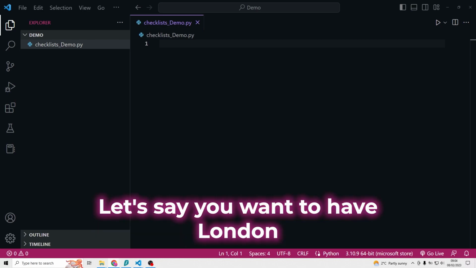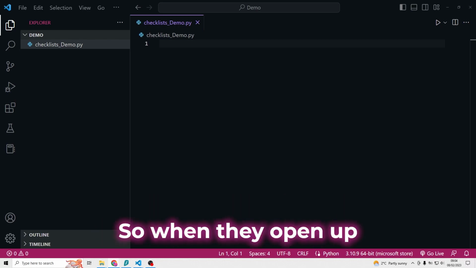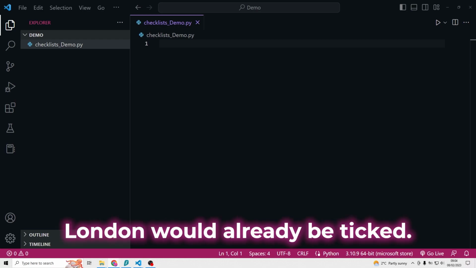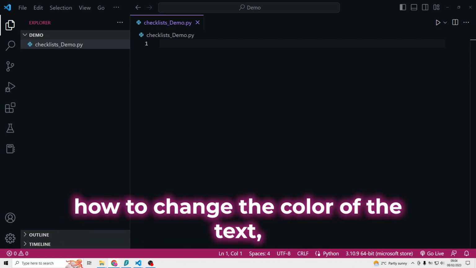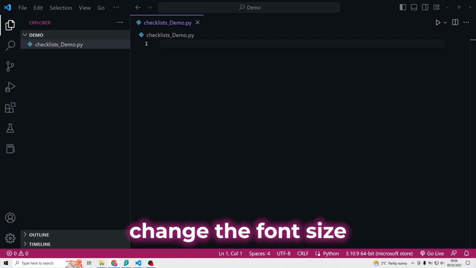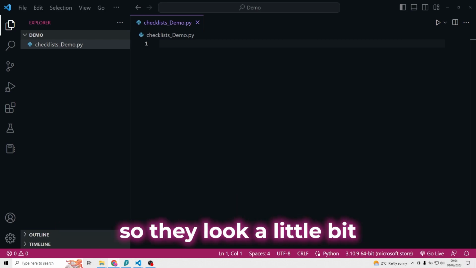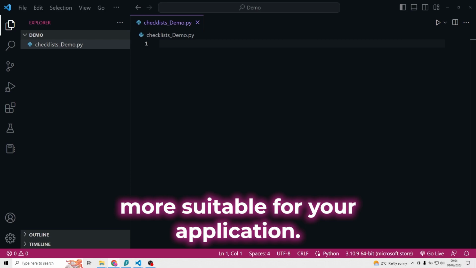Let's say you wanted to have London as the pre-selected option. So when they'd open up the web page, London would already be ticked. I'll show you how to do that. Then I'll show you how to change the color of the text, change the font size, so you can manipulate these lists so they look a little bit more suitable for your application.